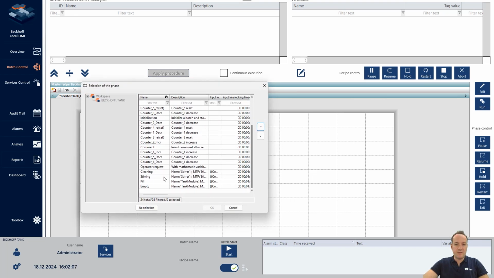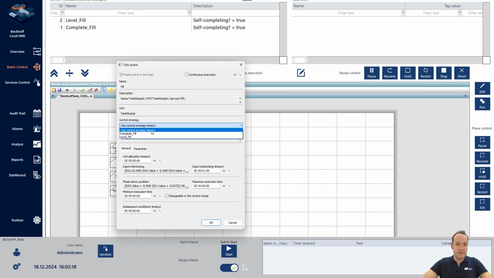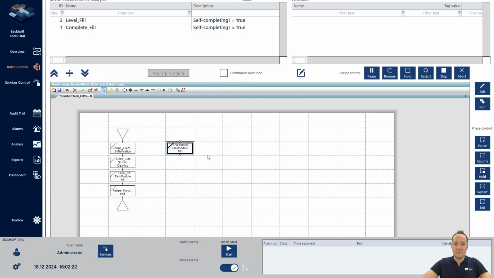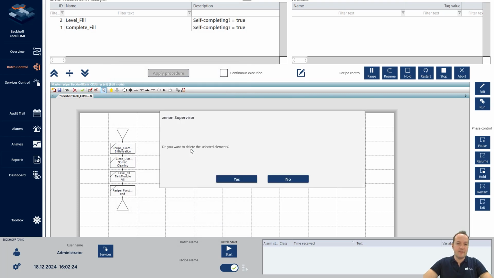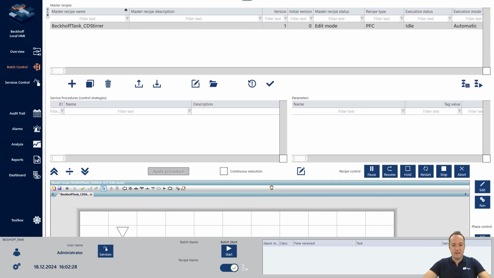So you just drag and drop a phase in, and then you can choose the right series of MTP or a phase here in ISA 88, and you include this here in the phase, and then you can link a control strategy like the level fill. That's it. Now we delete this again, because let's use the already prepared recipe which we have here.